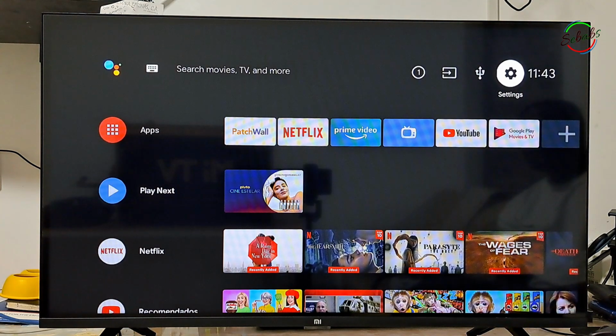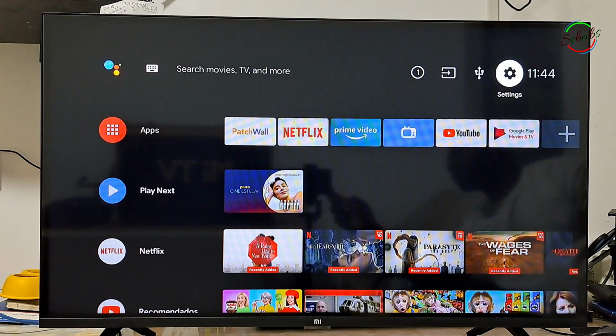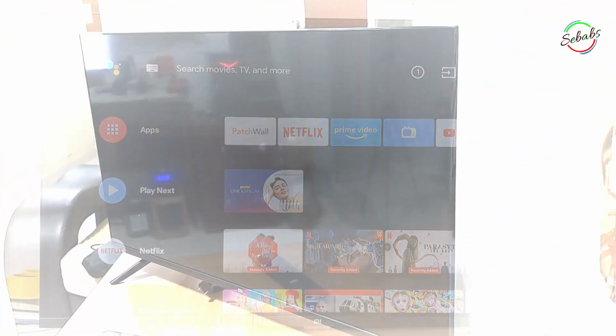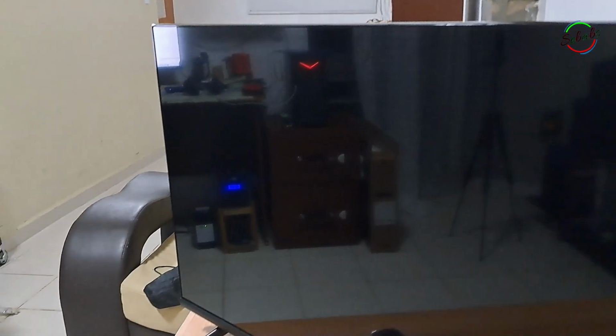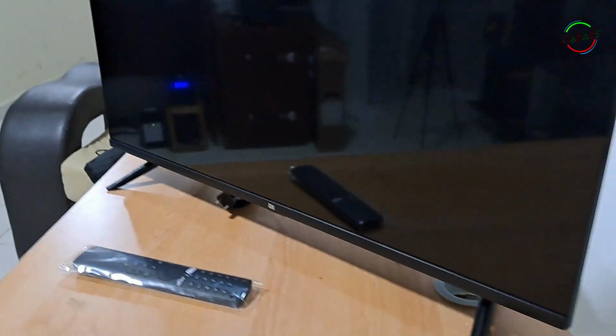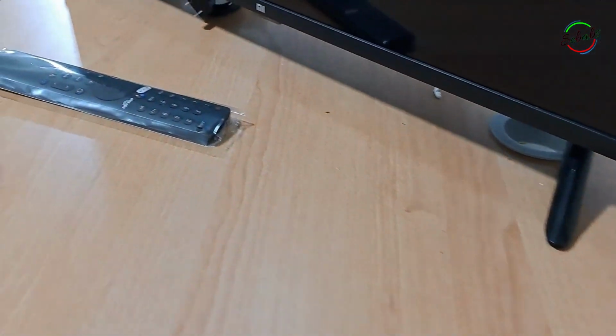But before making a purchasing decision, be sure to choose the model that best suits your needs, taking into consideration factors such as screen size, screen resolution, additional features, and your budget, the latter being very important. I hope this video has been helpful and has provided you with enough information about the Xiaomi Mi P1 Android TV.